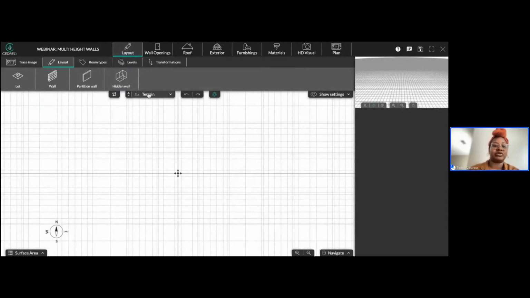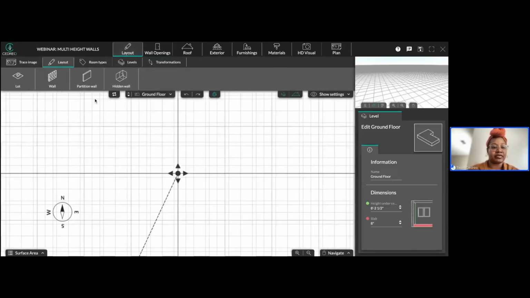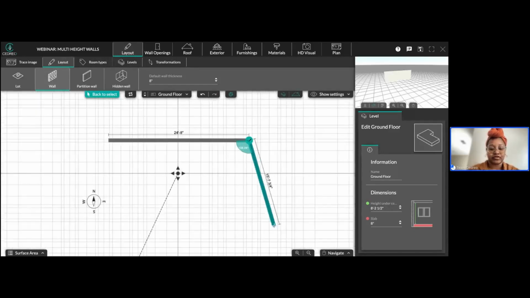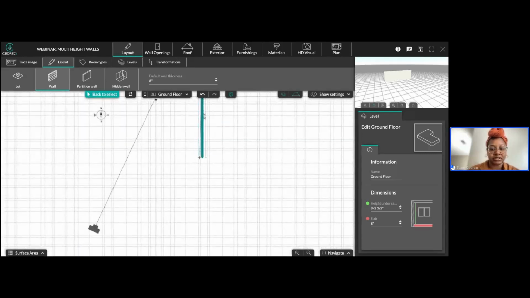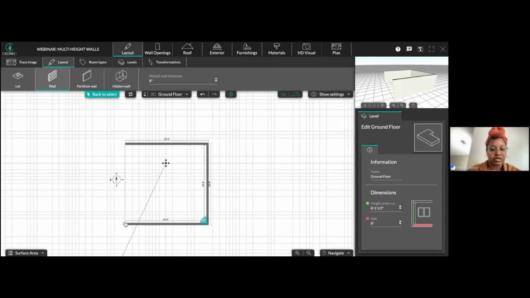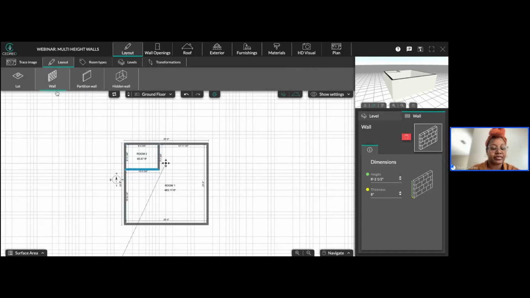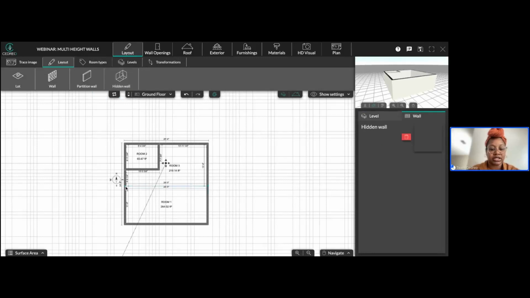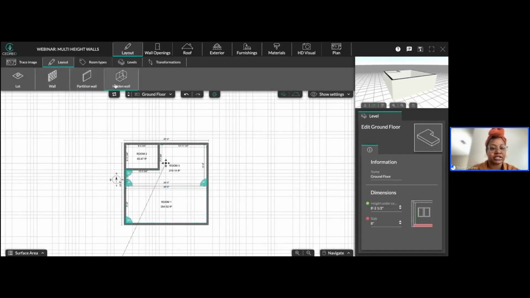All right, so one of the first things we're going to talk about is when you go to your layout step and you're starting to draw out your level. Let's go ahead and draw a basic first floor. Let's make it a little bit bigger. So let's say this is going to be our first floor. For bathroom, we have an open kitchen, dining room, living room situation. And then we have a bedroom.